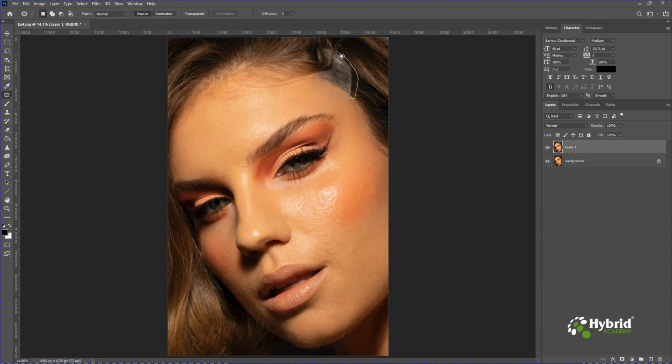Similarly, let's try to do this for the hairs also. No, it's not working, so let's try some other method. We'll use the clone stamp tool. So we'll take the texture from here and we'll try to replace it gradually. We can also use the healing brush tool. And again we'll try to use the patch tool.